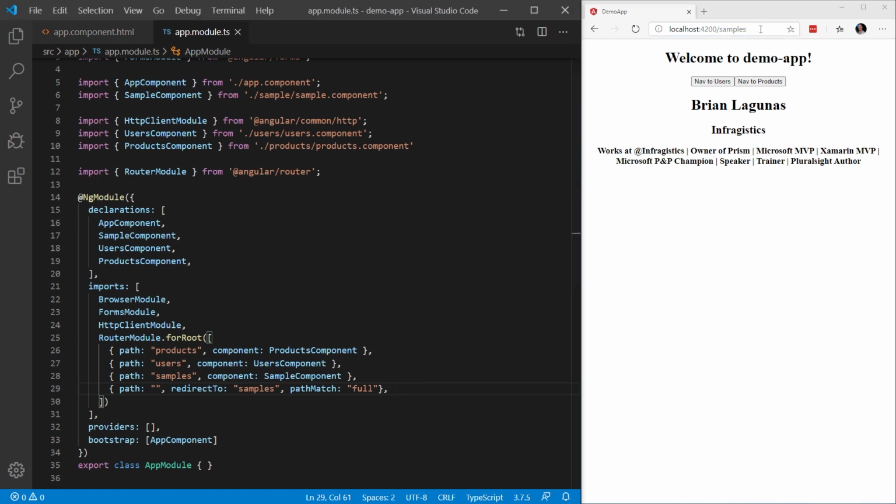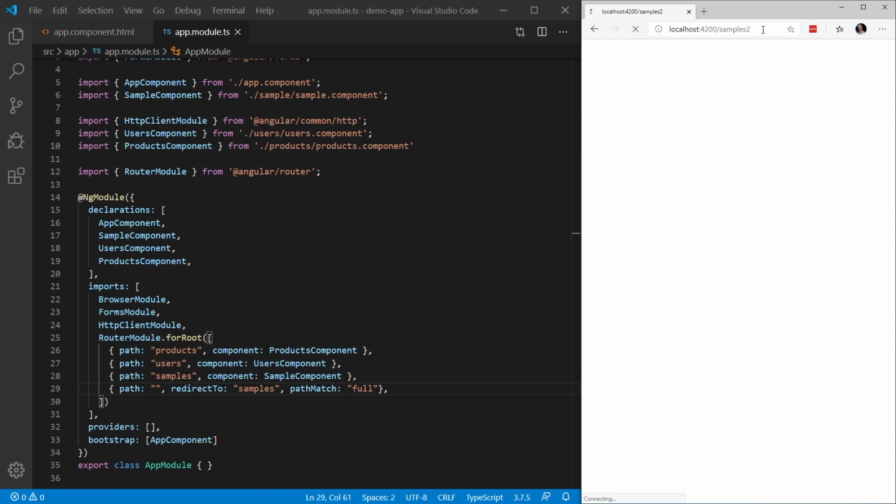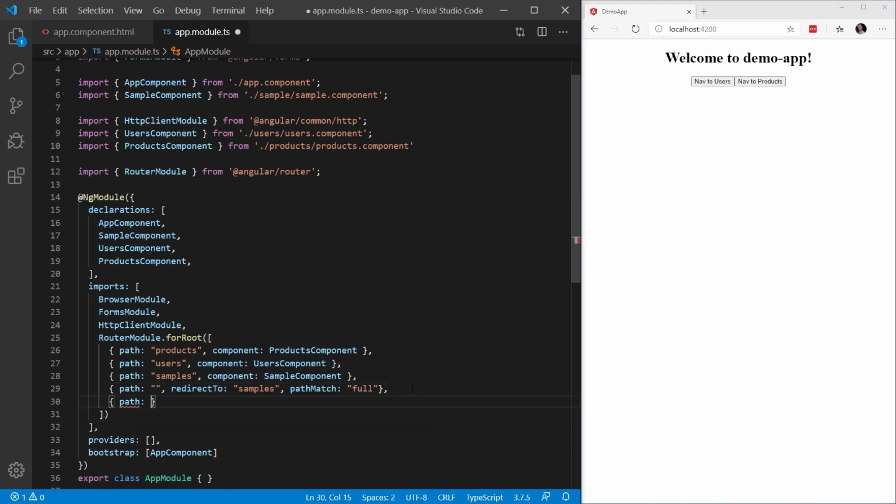Lastly, what happens when someone enters an invalid URL? For example, samples2. Well, we get redirected and really nothing happens. But what we want to happen here is we want a 404. To do that, we're going to use a path that points to what we call the wildcard, which is a double asterisk. The wildcard route intercepts invalid URLs and handles them gracefully.